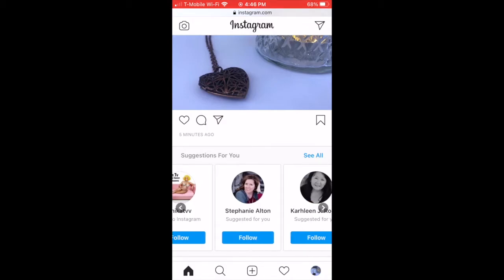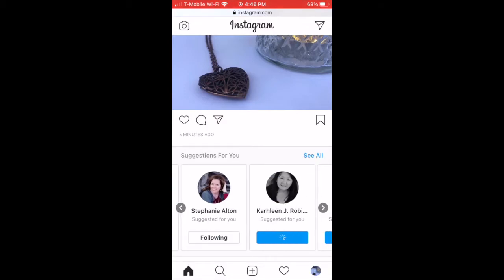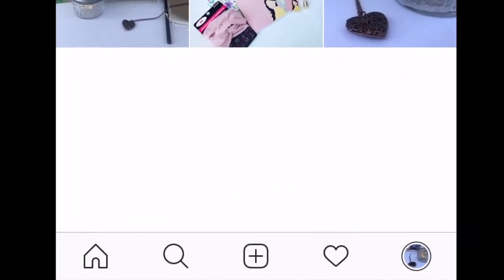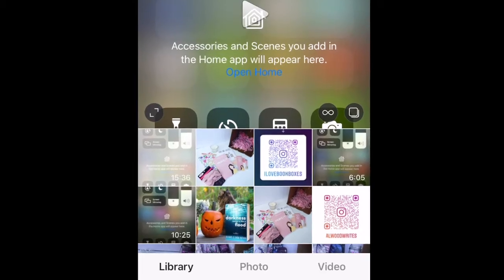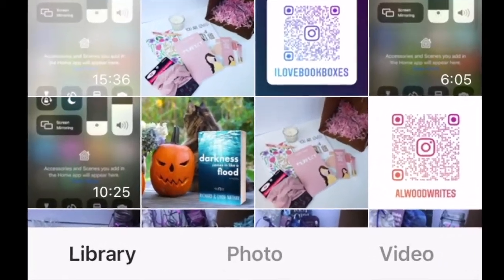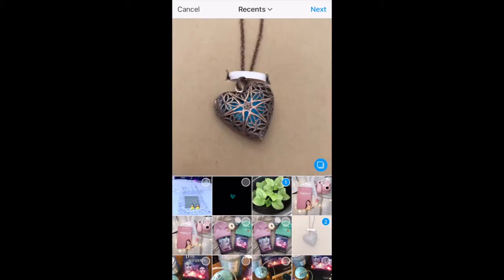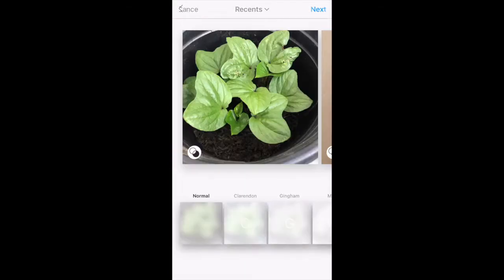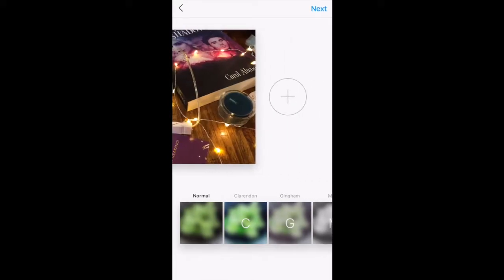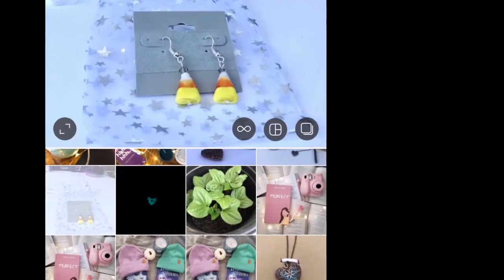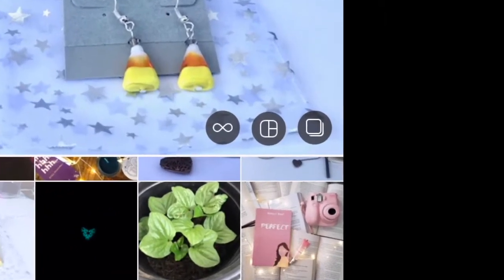Next, I want to show you how to add a new post. Go to the plus sign, and then you can choose to either take a photo or go through your library. And you can select multiple photos like I did here, where I have 3 photos that are in a carousel. When you're posting a photo, Instagram gives you an option of whether or not you want to have the layout feature.